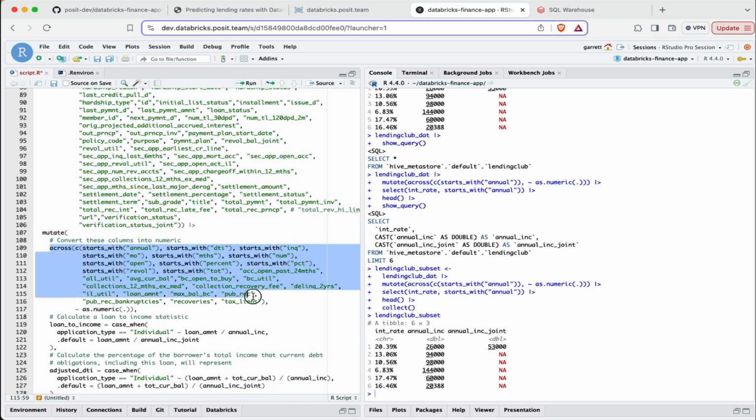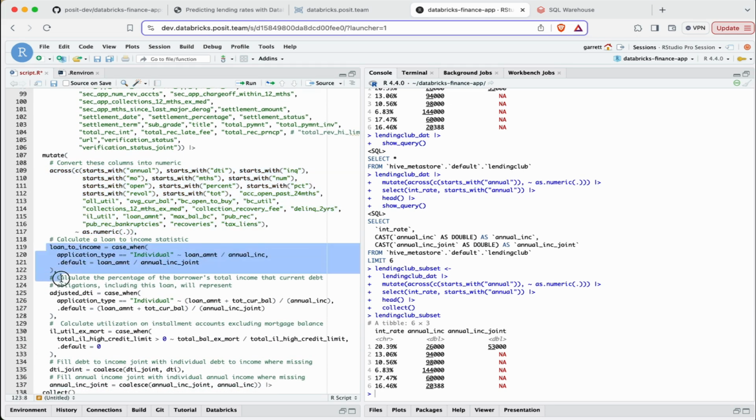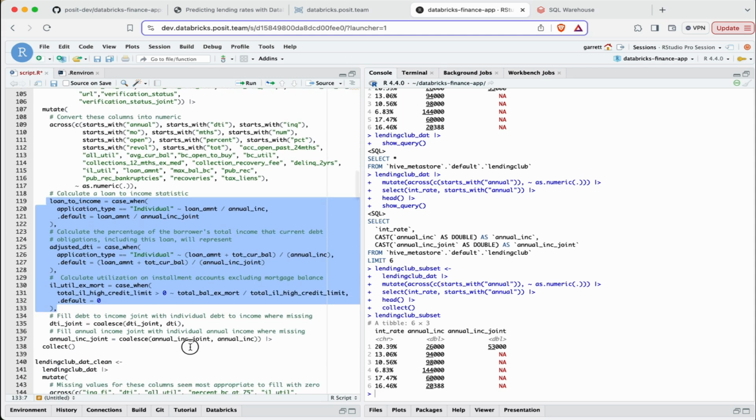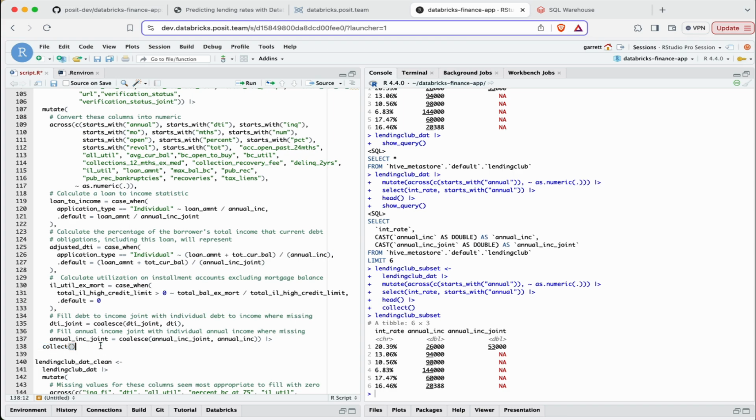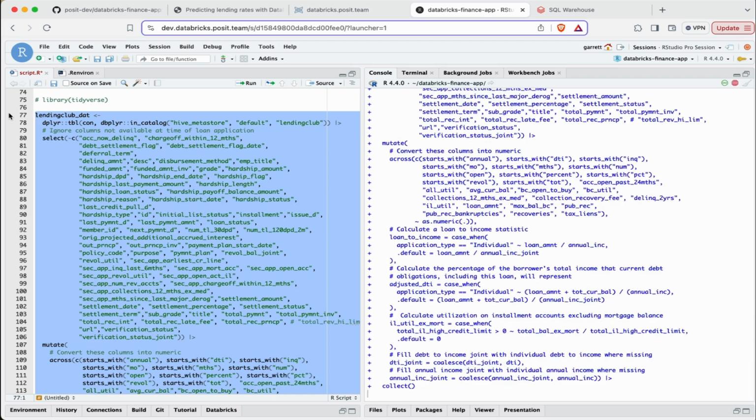Then I'm going to change the type of a lot of columns to numeric. They're all basically stored as strings in the database. I'm going to create some new variables I think might be useful predictors. And then eventually at the very end, I'm going to take what's left over and collect that into a table in R using the collect function. So let's run this code. I'll call this Lending Club DAT. So that will be the table we use going forward.